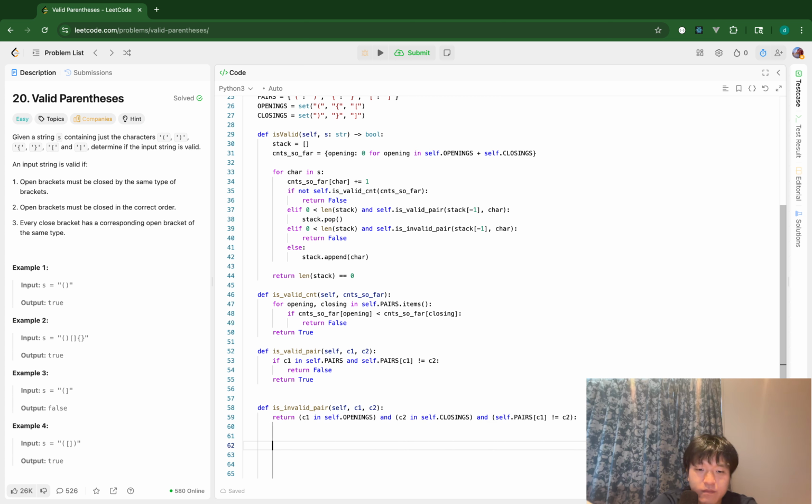Okay. And when I take a look at line 52, is valid pair not? I will take a look at it again. Yeah, this is correct. Oh wait, so I should do like this. So I can just return this.